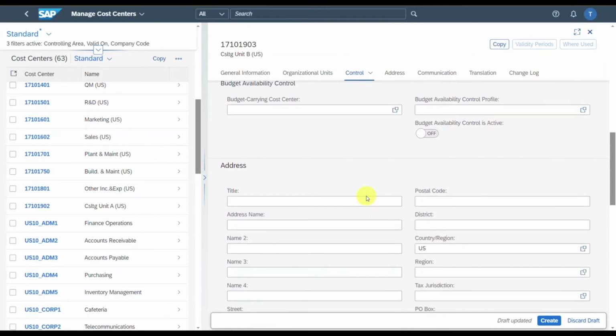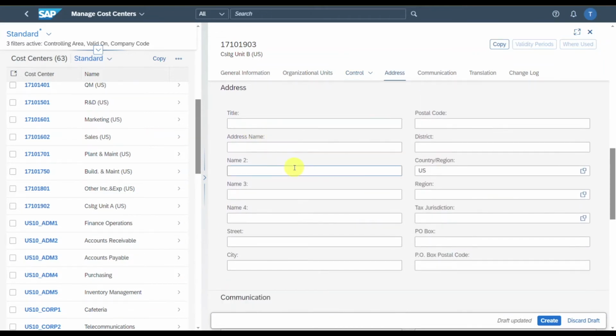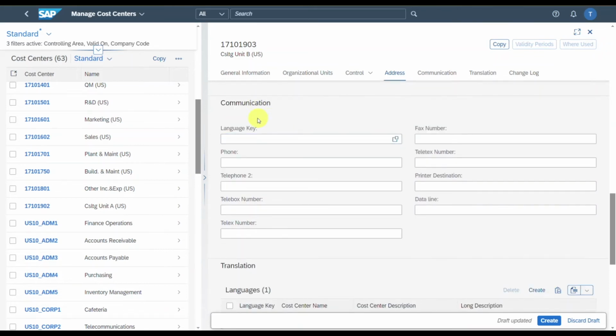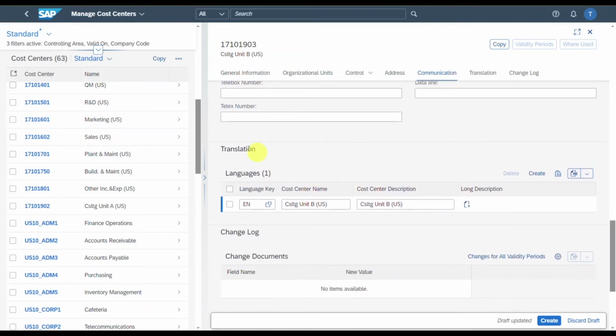Further down, you can see we can store address information for this cost center, but all of this is optional. Last but not least, you can see also the communication. So for instance, here we can set the language key and some more communication data. And then we can also maintain the cost center in different languages.